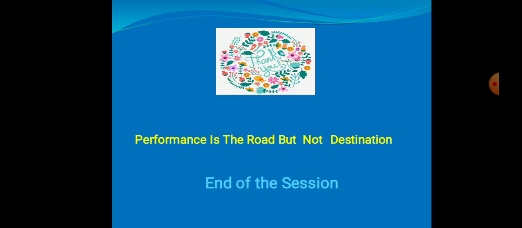And students, performance is the road but not the destination. That means you have finished your OFL exam as well as your PA3 examinations successfully. This does not mean that you have finished everything. So you should keep on performing well in all the stages. Even after getting promoted to your 8th standard, you should perform well.